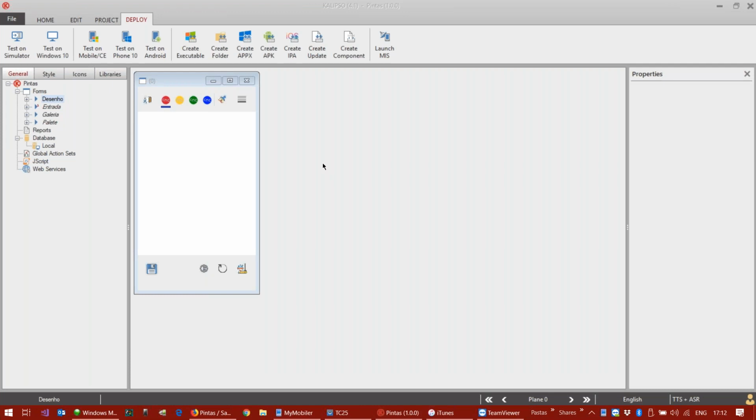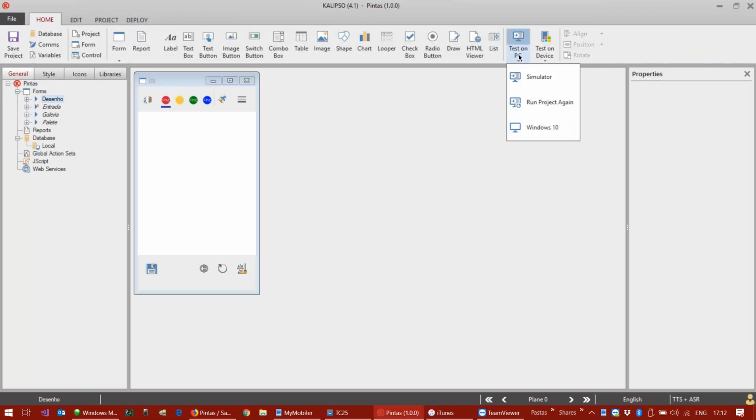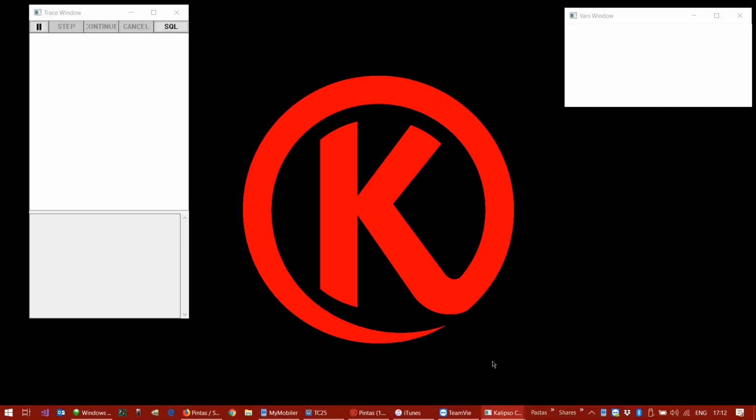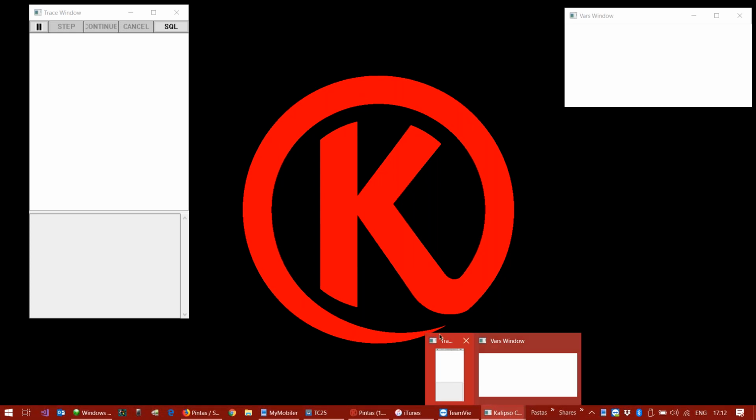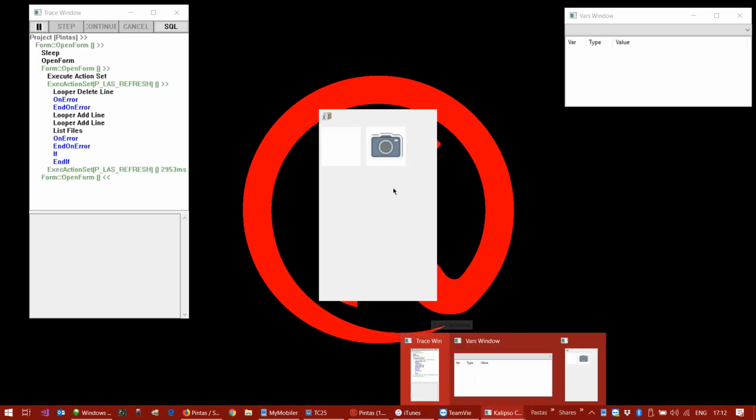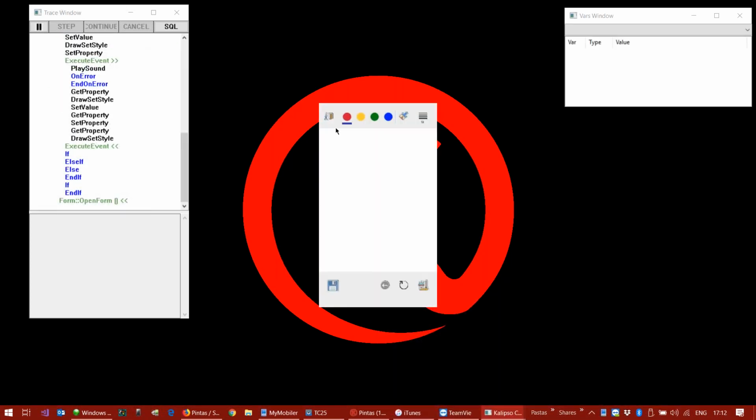Next, we can test it on Windows Mobile or CE. By the way, if you go here to test on PC, we have this other option, which is run the project again. This will act basically the same as choosing the simulator, but instead of recompiling the application all over again, it will just run the last version that we've done. So let's go here. We need to wait approximately 3 seconds, and we go back to the application.